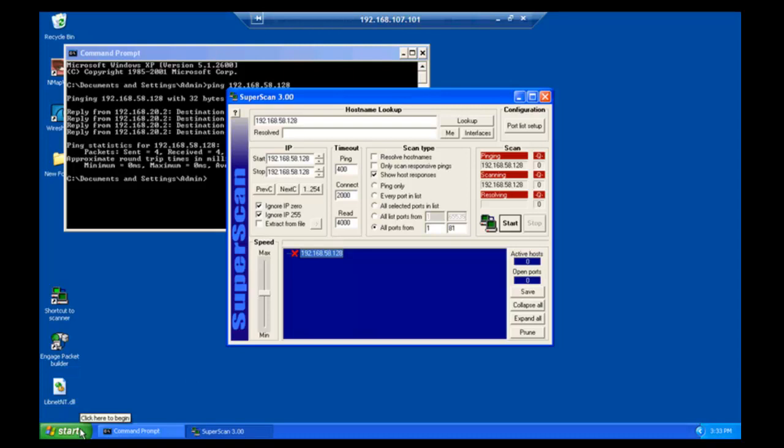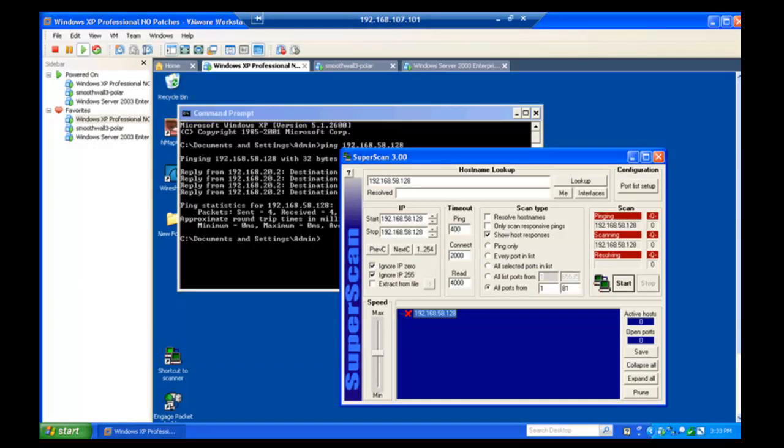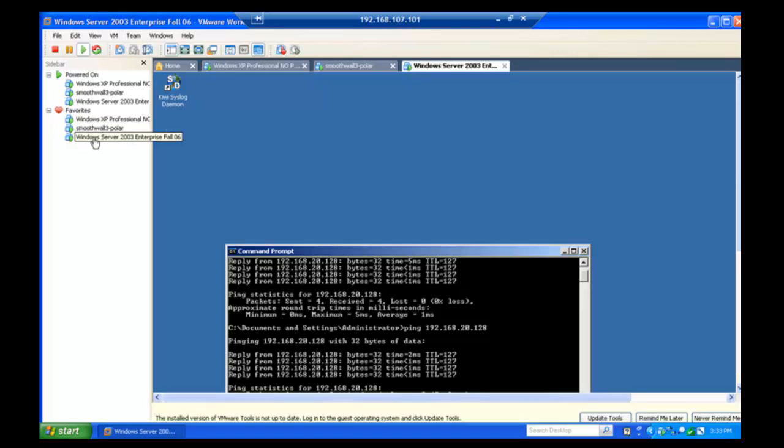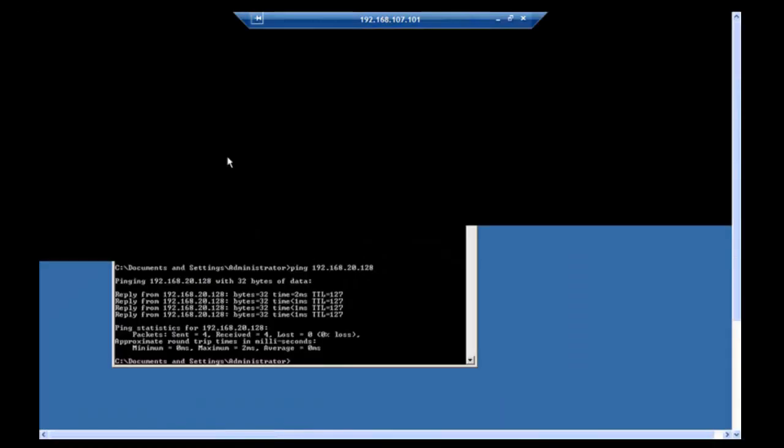So this is on the outside. Let's go back to the server now on the inside. So what we proved here is, so far from the outside we can't ping the internal server, and we haven't discovered any open ports on the internal server because our firewall is blocking everything. So I'm going to go full screen here.